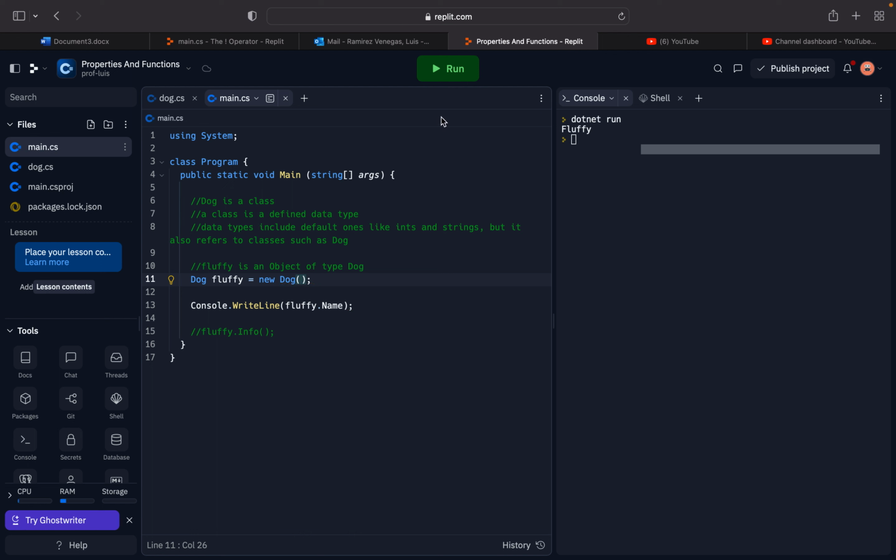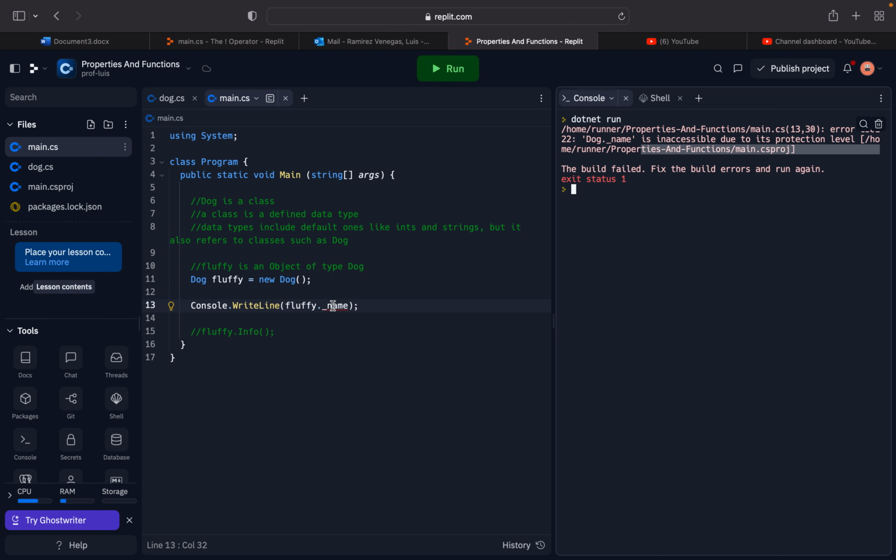But notice that I'm accessing the property because the property is public. The private variable is private. So if I change this to try to reference the private variable, it's not going to let me. And this is designed on purpose. This is part of the security of my class.